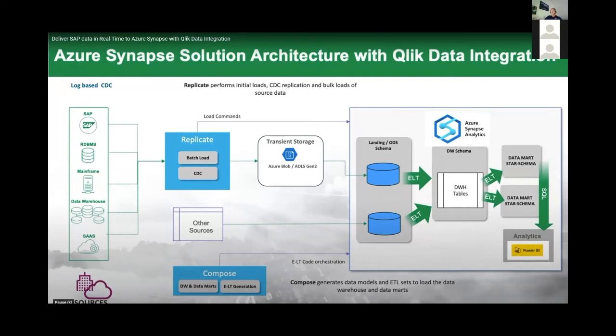We're going to load that information using Qlik Replicate into Azure Synapse. We're then going to keep that data synchronized with real-time change data capture. We're then going to use Qlik Compose to turn that raw information into analytics-ready data warehouses and data marts. And at the end of it, we're then going to be able to analyze that information using Power BI.